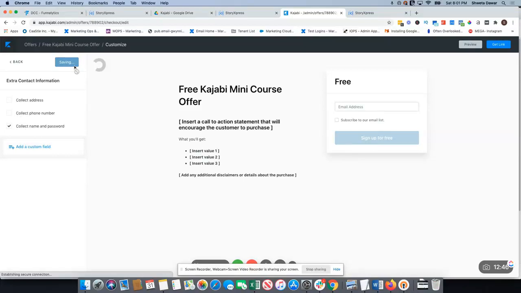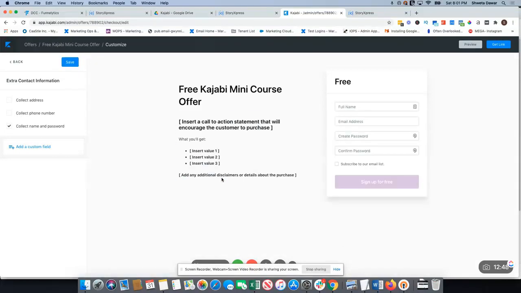So basically, when you're offering a course or product inside of Kajabi, people need to create their password, right? So instead of sending them an email where it's like, this is your platform generated password, you could actually get them to create their password right here. And then if you want phone numbers, you could do that.